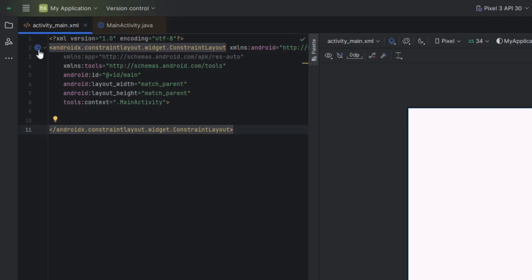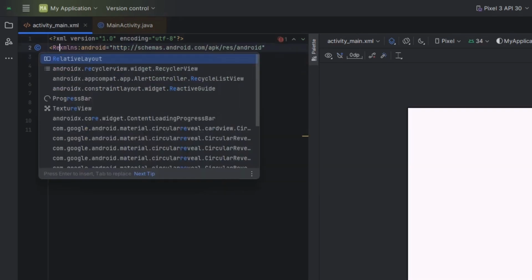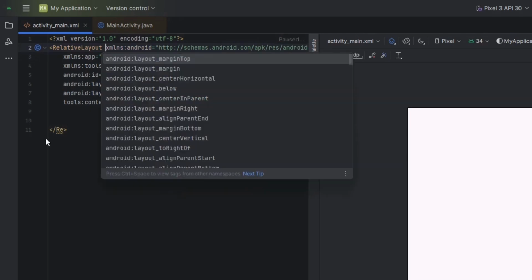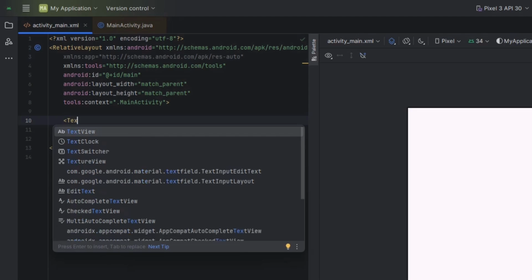Talking about layout, we have a lot of different layouts. We'll be talking about constraint layout, relative layout, and linear layout. We'll be mostly using constraint layout, but right now I'm going to change constraint layout to relative layout. After changing constraint layout to relative layout, I'm going to add a text view to our application.